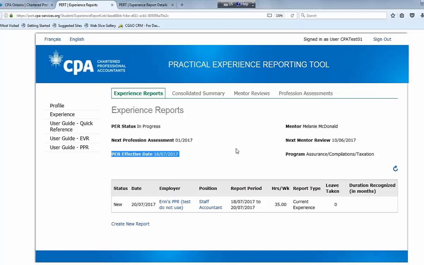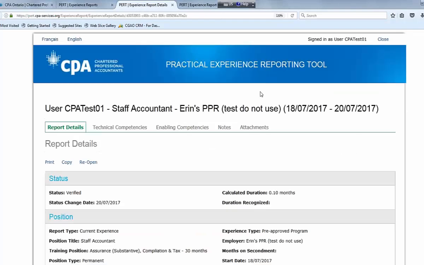I'd also like to point out that if you are a student in a pre-approved program and you're working in the external audit stream, please make sure to also attach the chargeable hours form to your report, specifically in the Attachments tab.